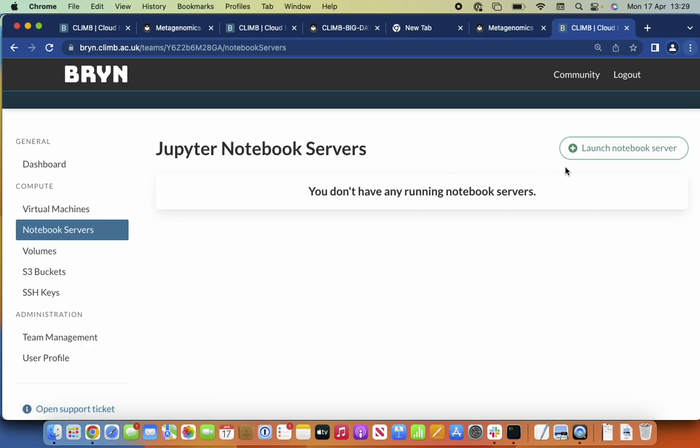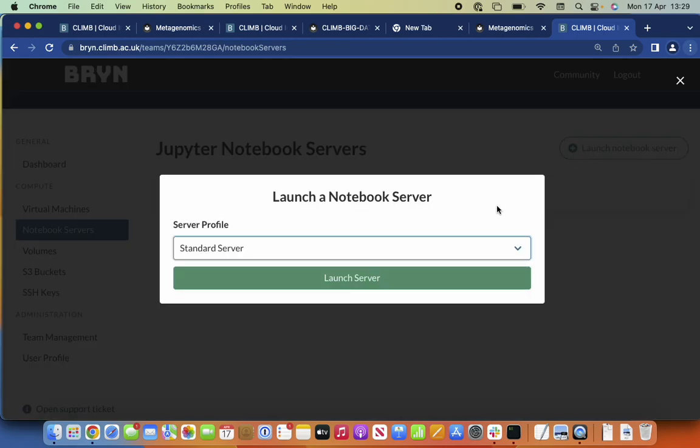So you go to Brum, and anyone can sign up to Brum, by the way. You just register as a group leader, and if your group leader is already registered, they can invite you in as a participant. You can go and launch a notebook server, and as I say, unlike a virtual machine, this is a more ephemeral type of compute instance, in the sense that it will stay available for about 24 hours, but if you don't use it, it will shut itself off automatically.